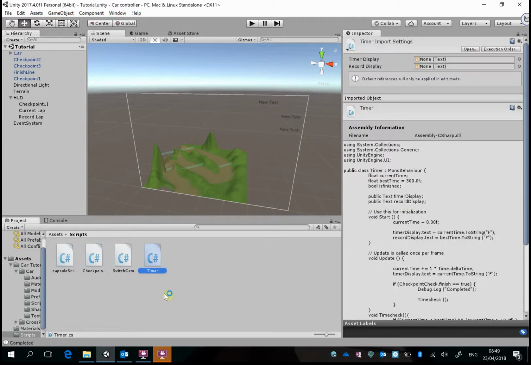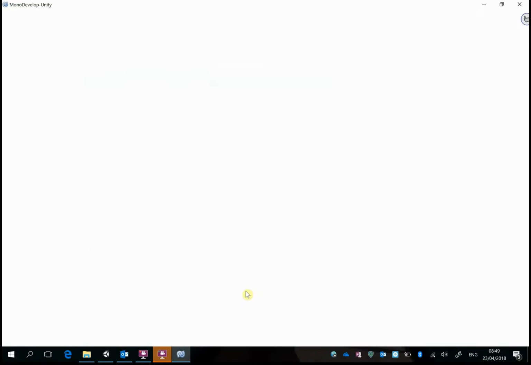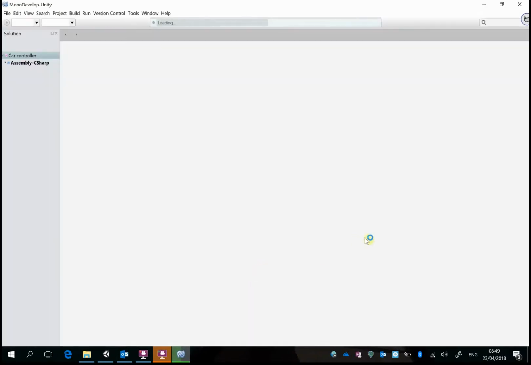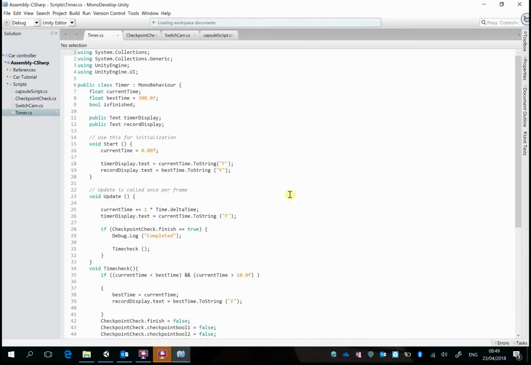We have a quick look at the timer. So a quick look at the script before we finish. We've got a few variables in here. We've got the public text variables that show our user interface, and I've used the Unity UI there. We've got some floats. These have decimal points, obviously it's time, we want to have that. And then we've got bool is finished. So we're checking that we've actually finished before it sets the record time there.